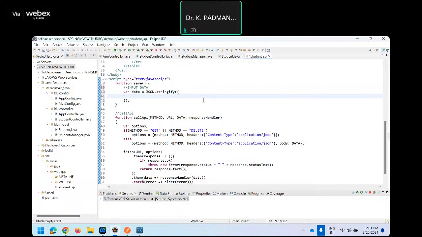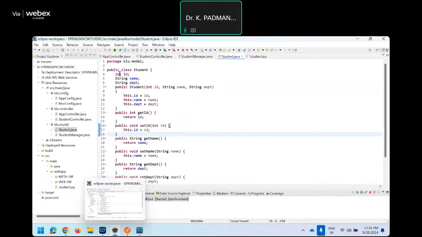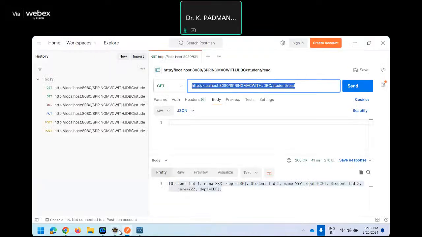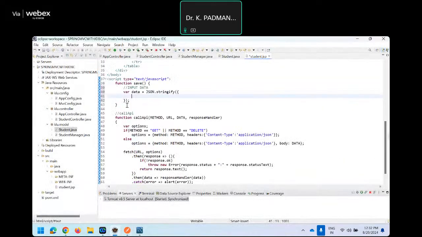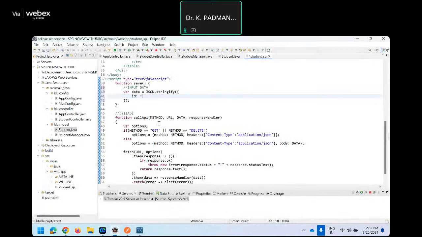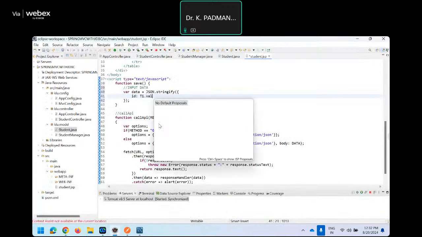So what is my first key? We can refer to the entity class Student. What are the data members we have? ID, name, and department. So the data member will become a key. My first key is ID, and I'm going to set a value for the ID. Where can I get the value from? In my front end, I can get the value of student ID from the first text box. What is the ID I gave for this first text box? It is T1. So I can take the value from T1 for student ID.